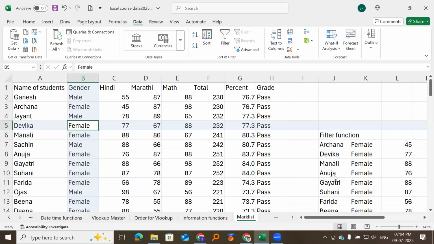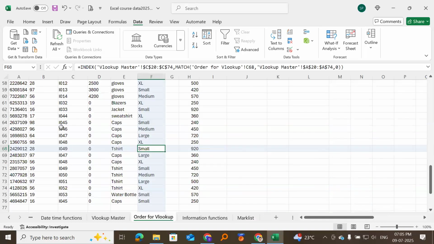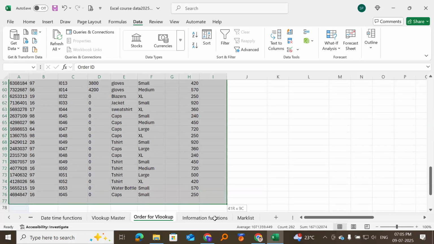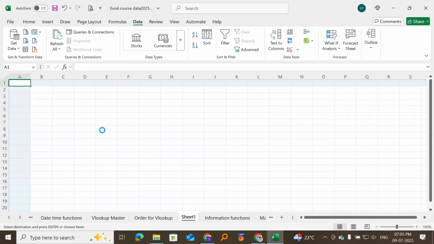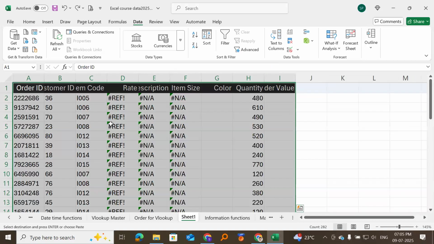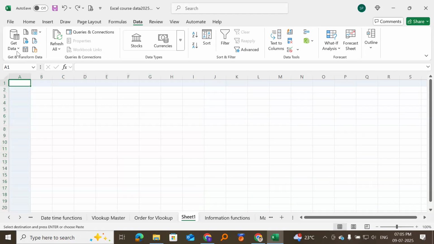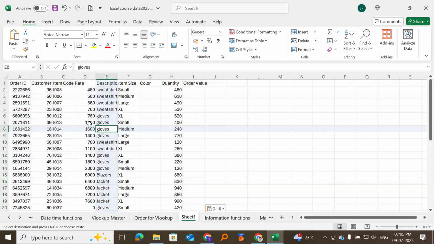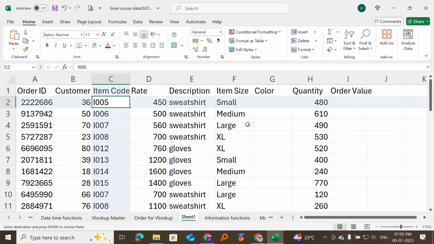All right. So let me try and open the order data over here. Here it is, order data. Let me copy this data and put it onto the new sheet. Let me paste it as values. There I've got it. Is this clear? So I've got this particular customer data, or rather the order data.